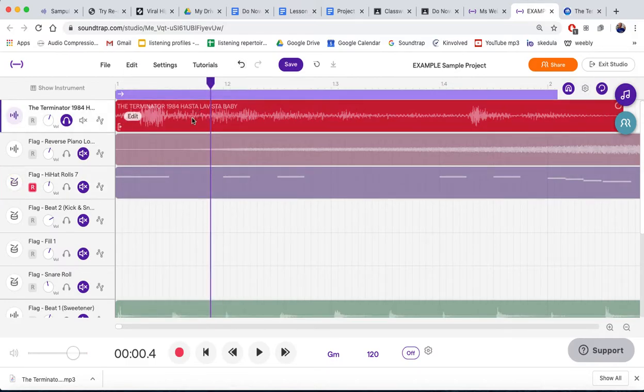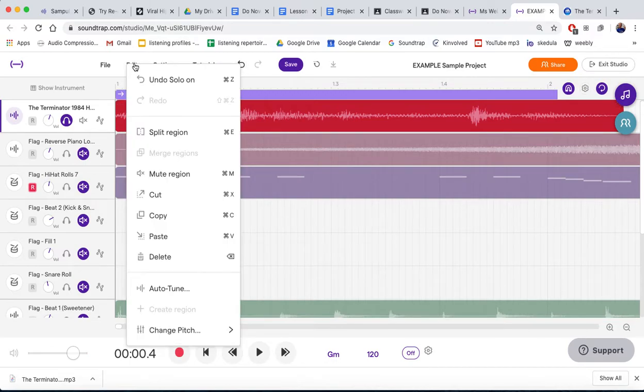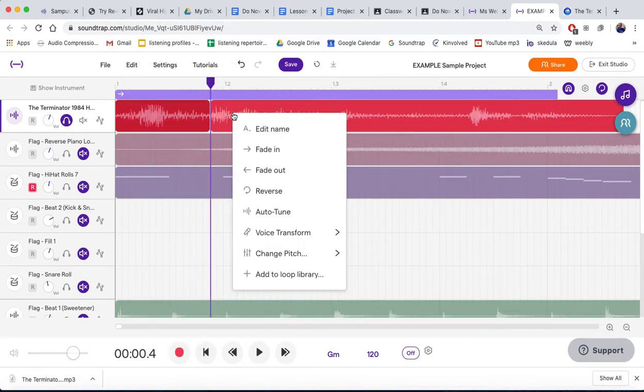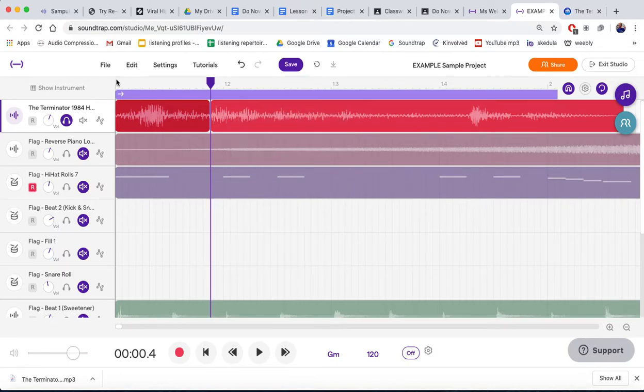I have to make sure I click on the track so it's highlighted. This is kind of a funny thing. Split region is what you're going to use a lot. And if you have a Mac, you can use a shortcut of Command E. I'm going to use that a lot because it's just easier and faster. So you'll notice I made this into two pieces. It doesn't change anything about how it sounds.